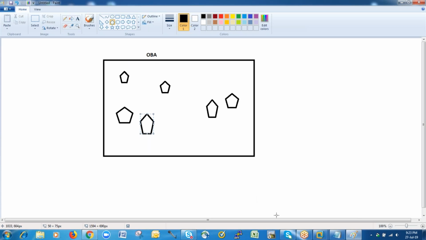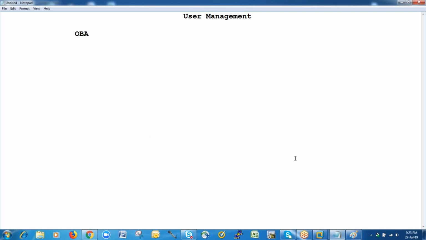That is clear. So OVA cannot create any object in any other area, or we can say in another schema, until that schema owner has provided permission to OVA to create his own belongings in that schema. Okay, so the syntax to create a user is like this.